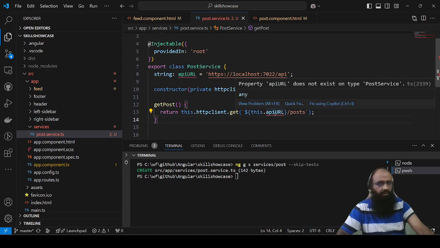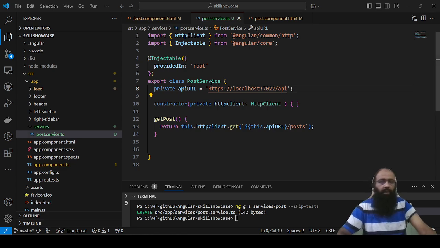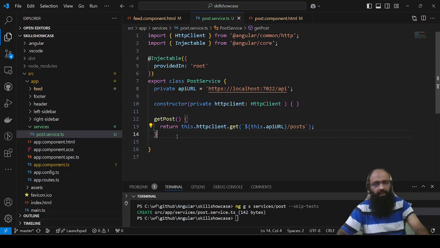Let me see why it says the API URL does not exist. Okay, so what I was doing wrong was trying to use a specific keyword. We just need to keep this private API URL, and this URL is going to be consumed here in our posts. Having said that, we have our service over here, and we are going to consume that service in our component.